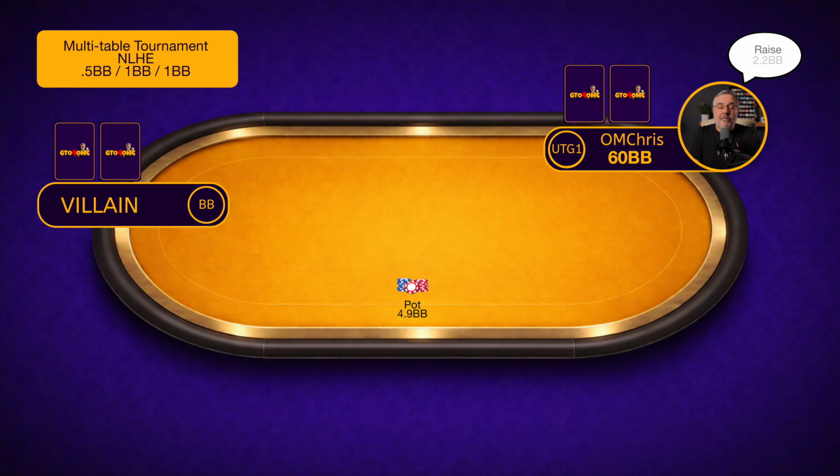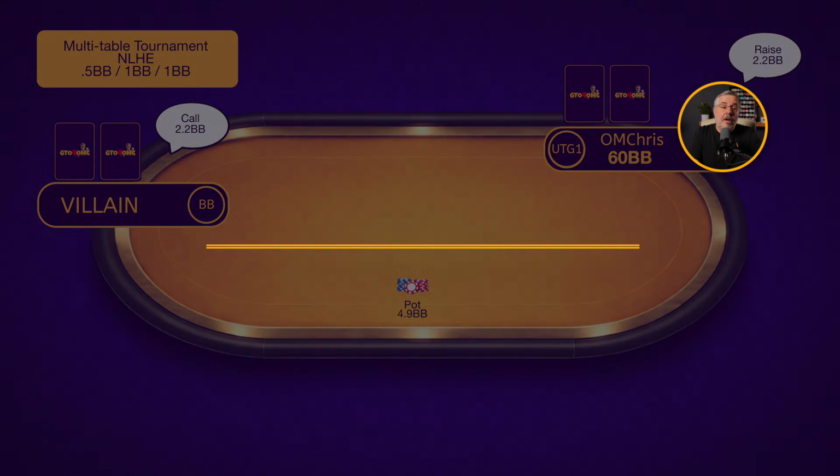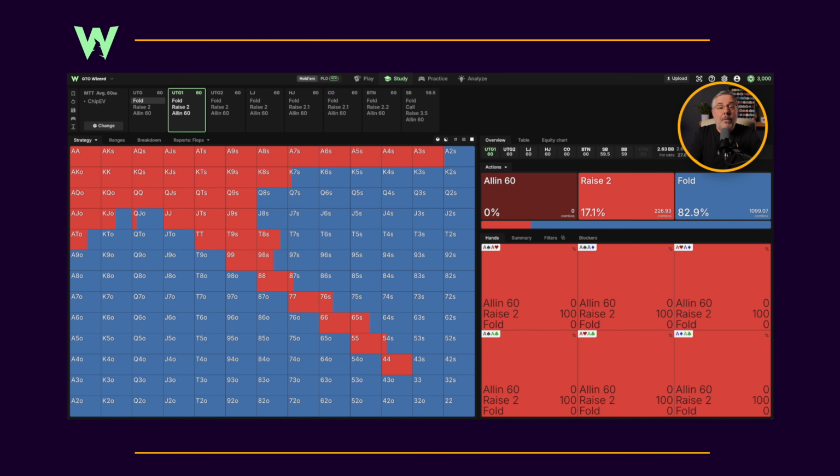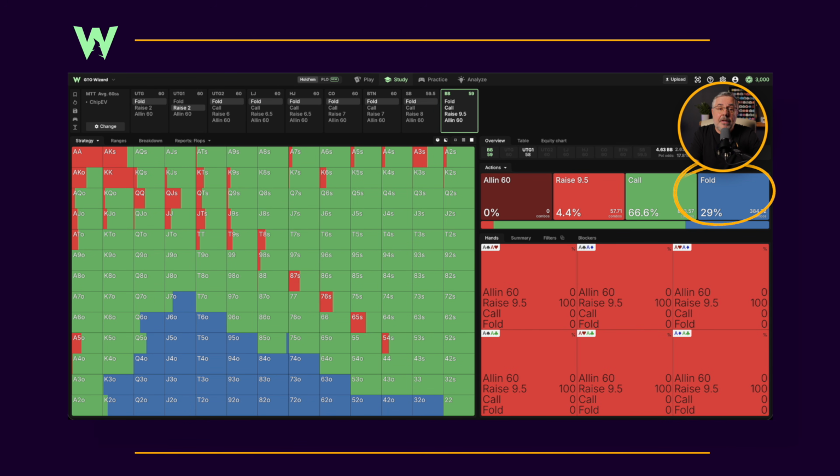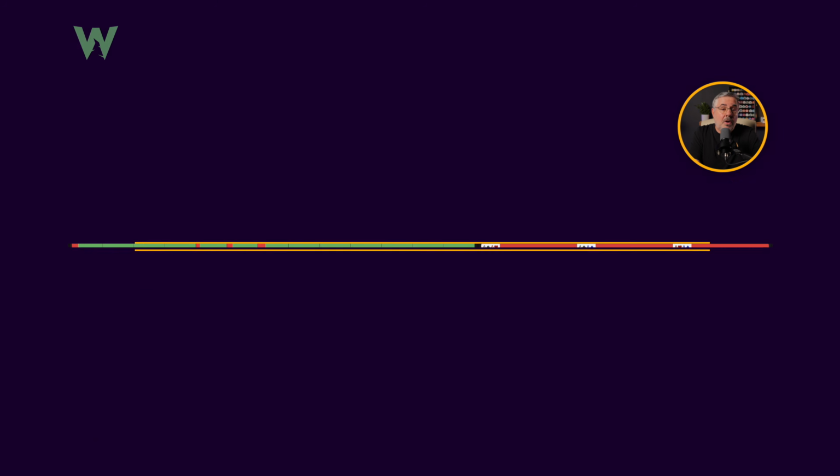Suppose you raise pre-flop from under the gun +1 and the big blind calls. Let's look at the range chart for under the gun +1 pre-flop. We'll see that we have a pretty tight range: premiums, pairs, suited aces, broadways. But the big blind has a wide range. He's only folding about 29% of the time and calling with almost any 2 cards.